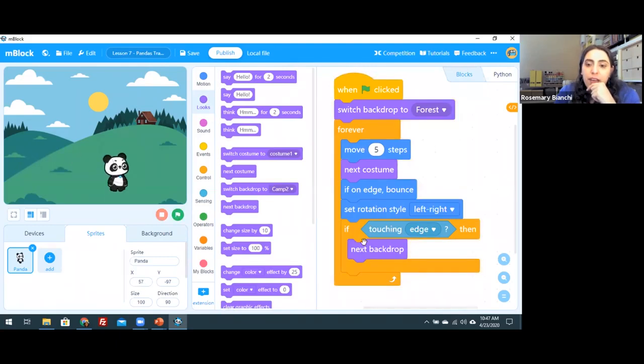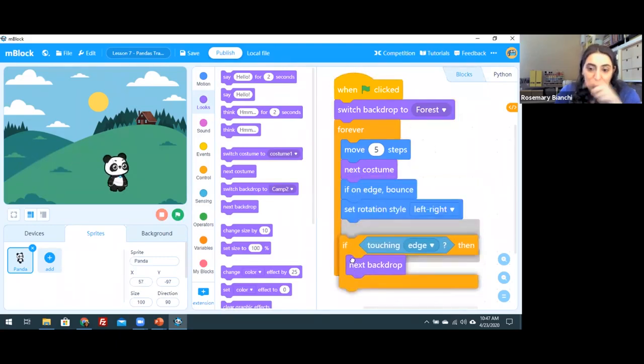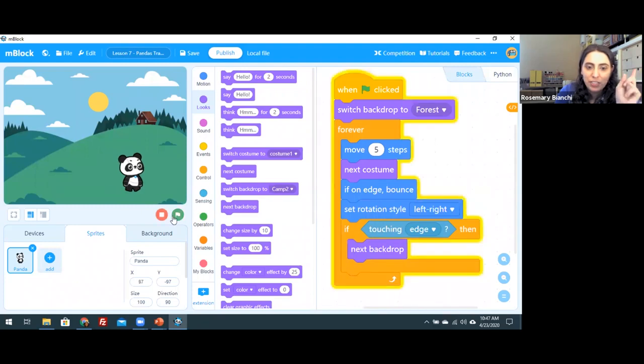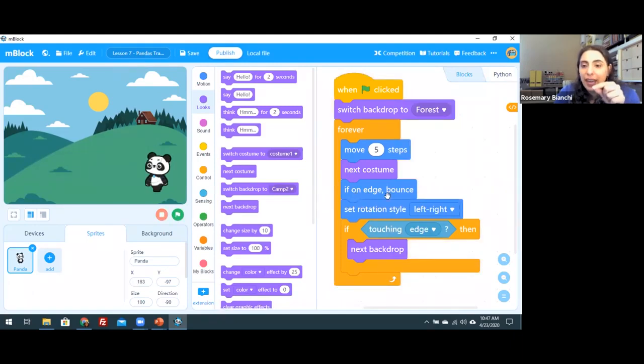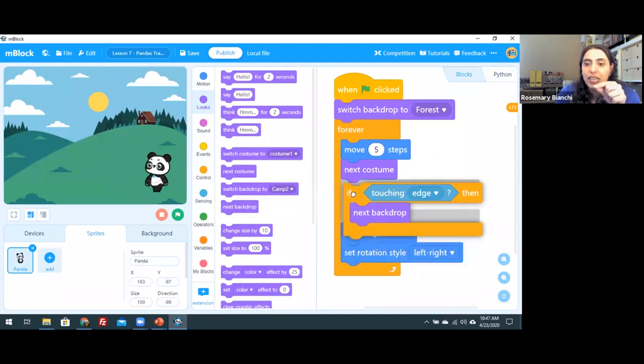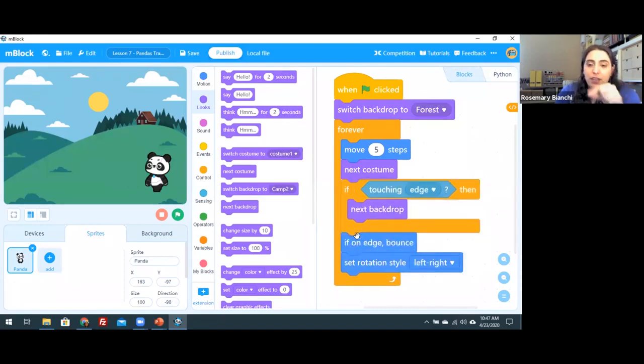Okay, now we need to put that above. Did you see what happened there? Watch. This will happen with some of your learners. Is it working? It's not working because we already had Panda bounce off the edge. It needs to go above the if on edge bounce. Do you see that?